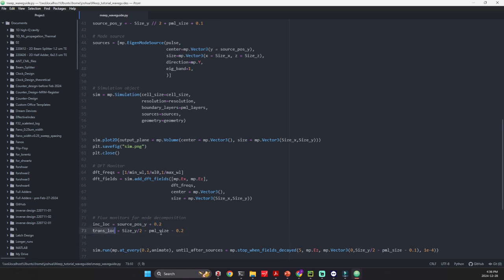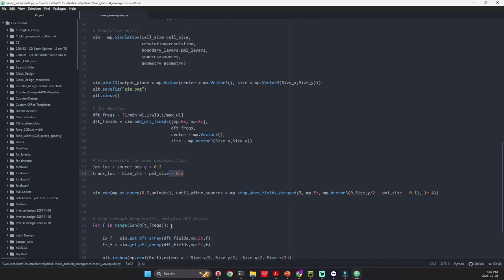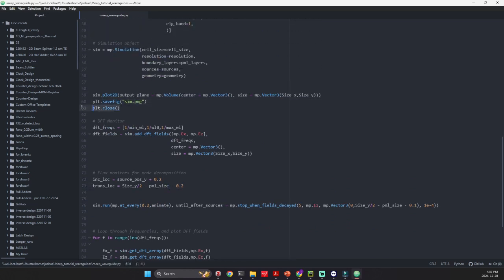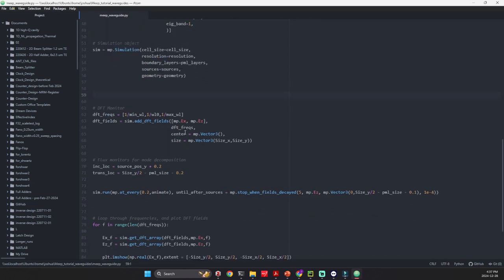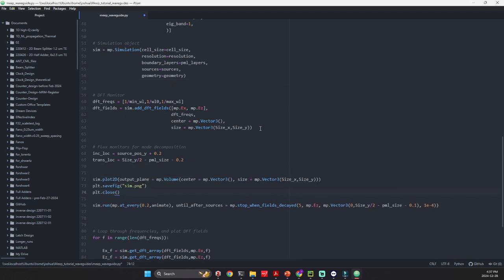And then the transmission location is going to be, again, at the size Y/2 side of our simulation minus the PML size. So we don't want to measure the transmission in the PML, obviously. So then we're going to give it a little bit of a buffer outside of that PML. Okay. I'm also going to just grab the plotting 2D guy here and place it down here. Okay, sorry. So now we set up our flux locations.